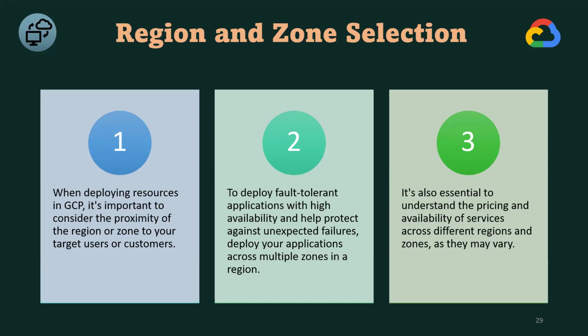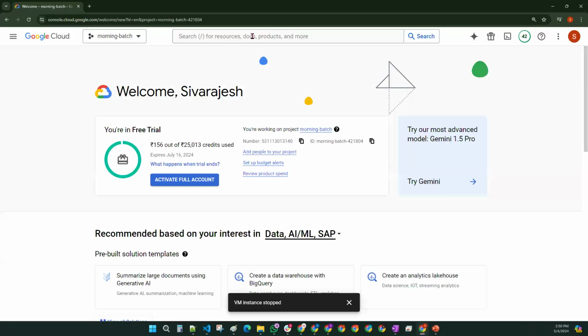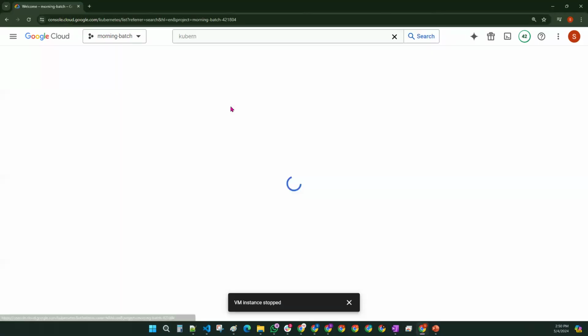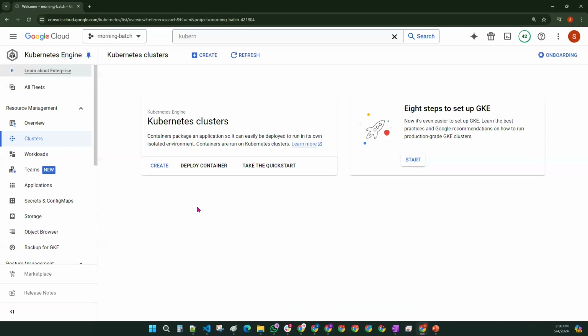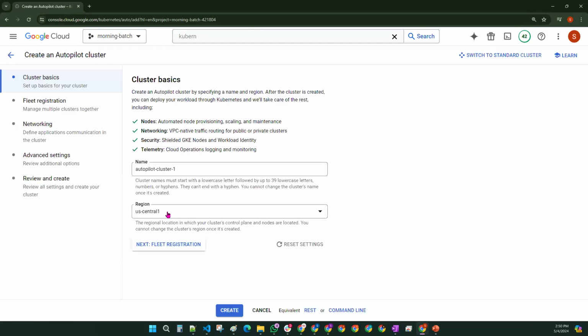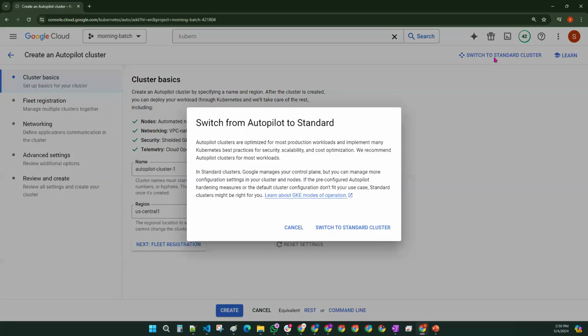Let me show you. While you are creating a cluster, you go to the Google Cloud platform and go to the Kubernetes cluster. You will come to know what this is. While you are creating this Kubernetes cluster, let me show you. When you click on create, and you switch to the cluster mode.